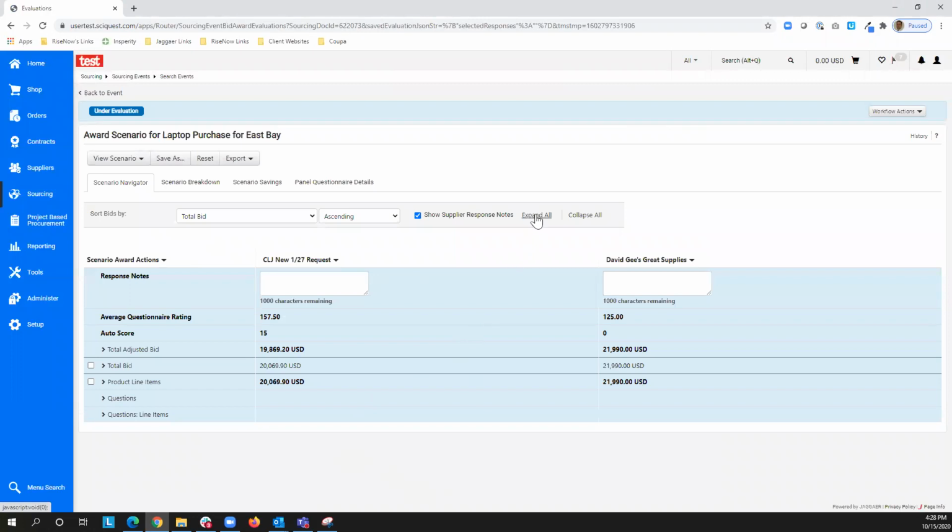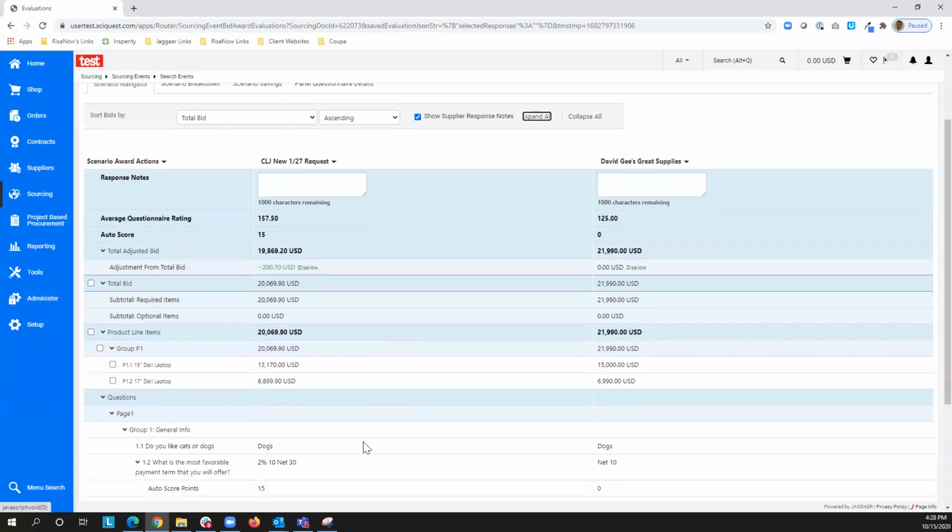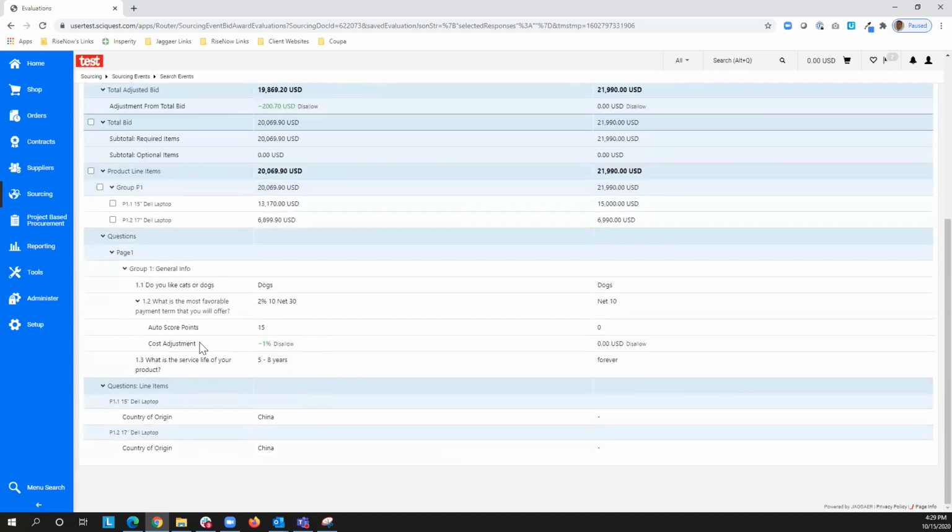And if I expand all, this is going to show me everything, right? So it shows me who got the better questionnaire rating, who got the better auto score, what pricing we put in. This is just the flat pricing, but here is also the adjusted pricing, right? So we see that this supplier's pricing was adjusted down a little bit because of the way they answered this particular question. We reduced their price by 1%.